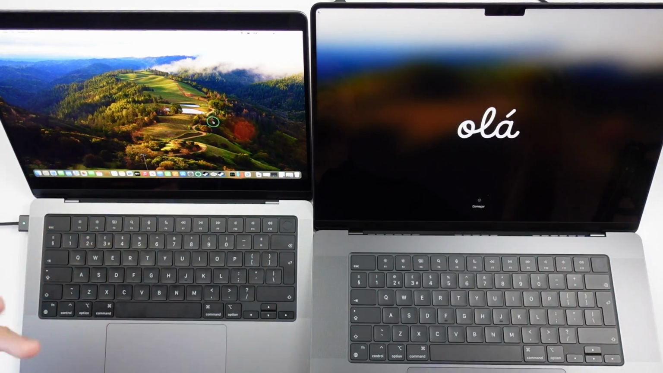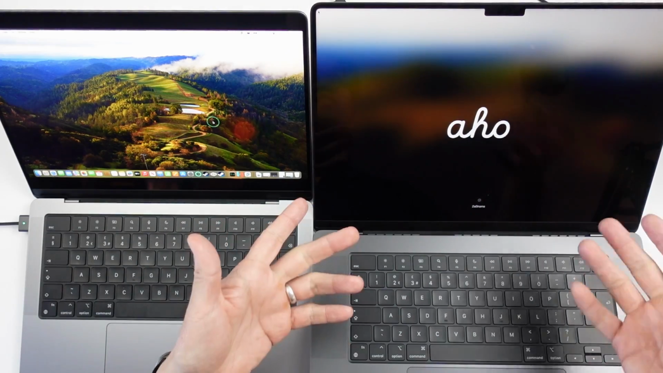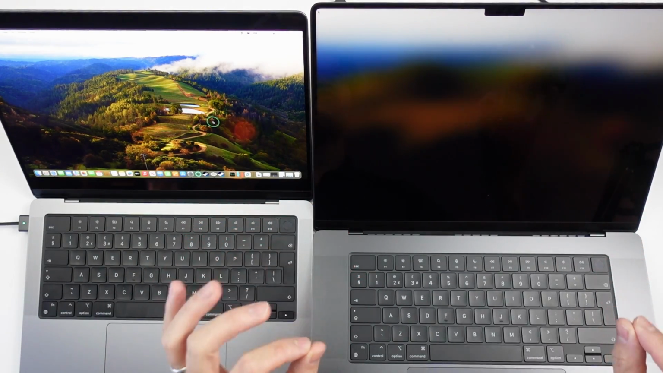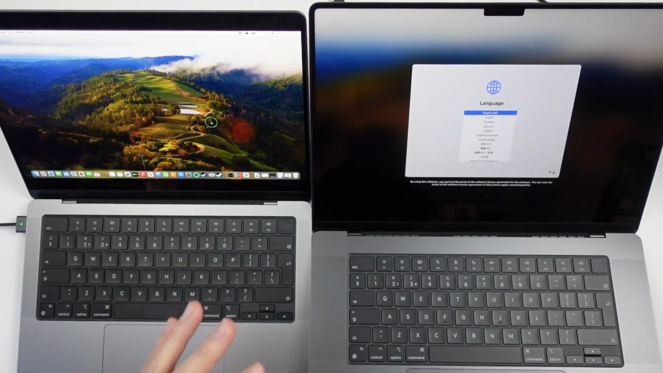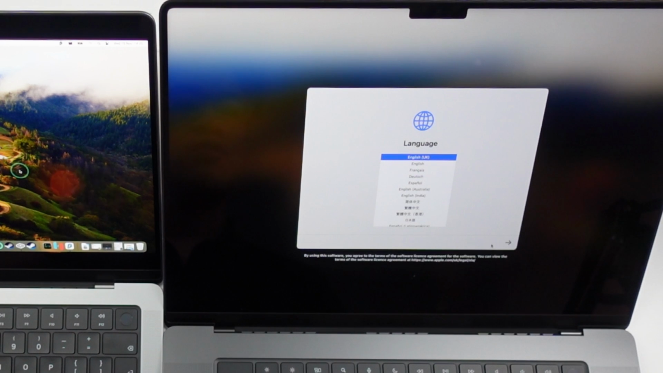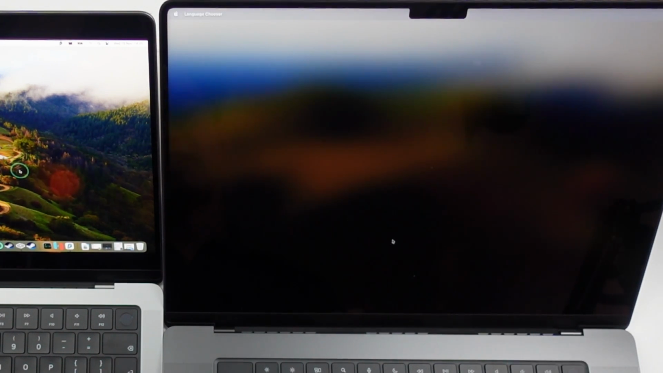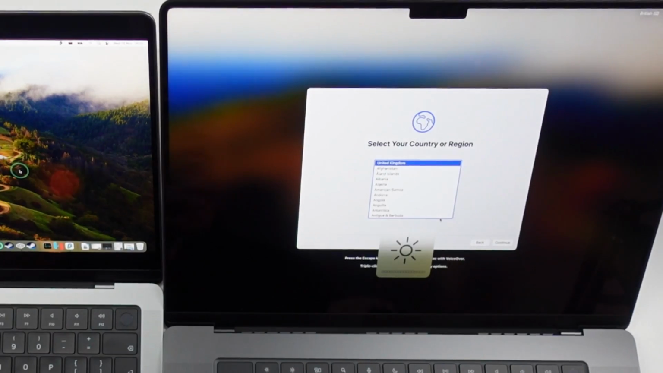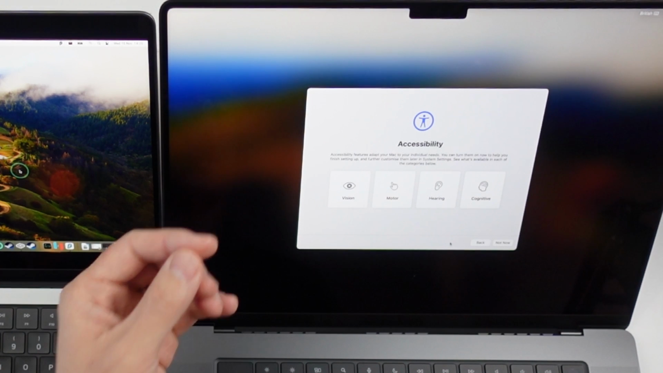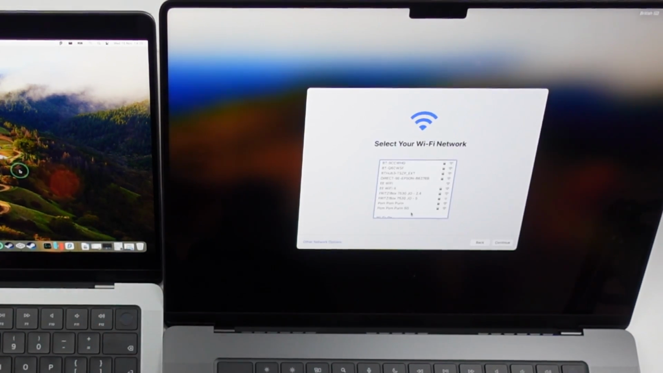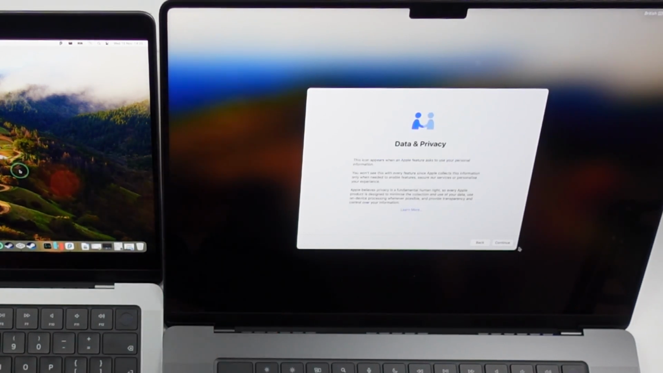So first, I'm going to make sure both computers are turned on. So this one's on the Hello screen. This is the first thing you see when you turn on the computer for the first time when you open it up brand new. What I'm going to do is to touch the trackpad and then select our language. And then I'm going to go through the very initial setup process. So we're going to select our country here, and then we're going to say not now to accessibility. We're going to select our Wi-Fi network. So just click on the Wi-Fi network and type in the password. Then on the data privacy screen, we're going to press continue.